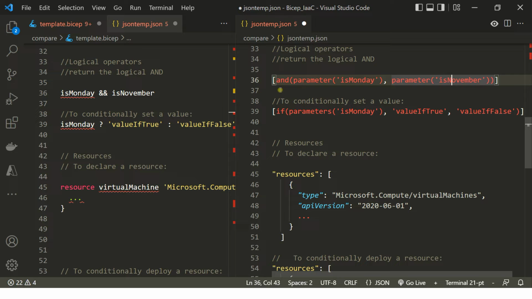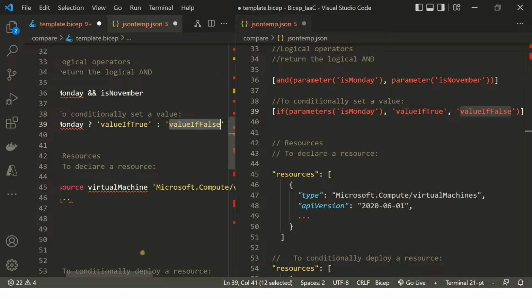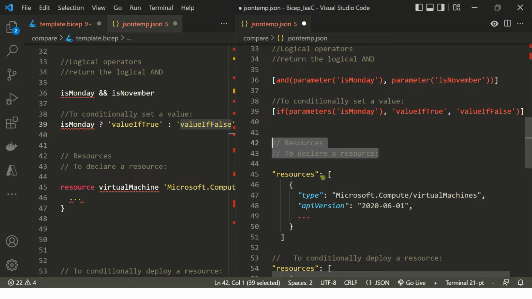If it is true, so we are just validating the condition: if parameter is Monday, value if true, or value if false. In the same way, how we can construct the syntax in Bicep is Monday and is November. If the value is true, what will happen? If the value is false, what will happen? Like that.